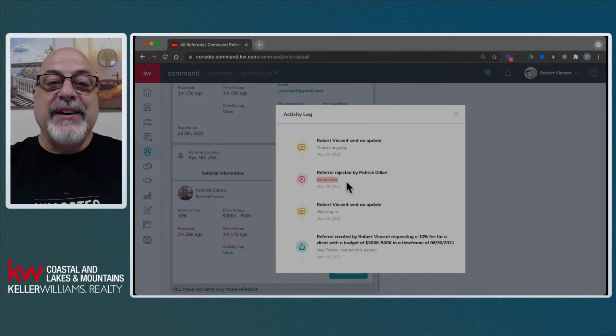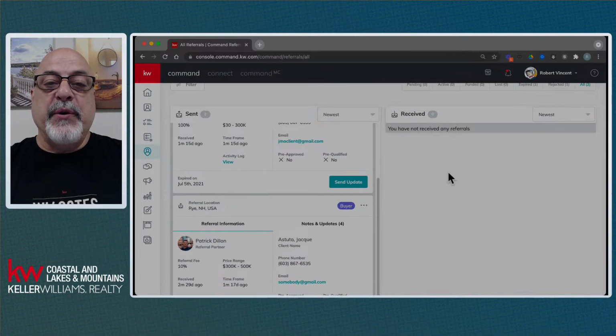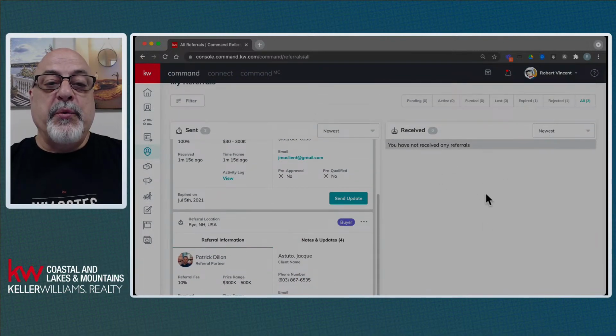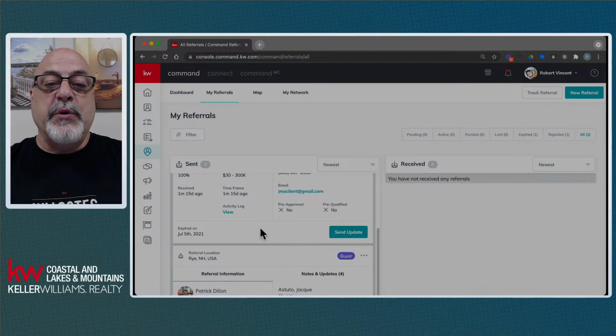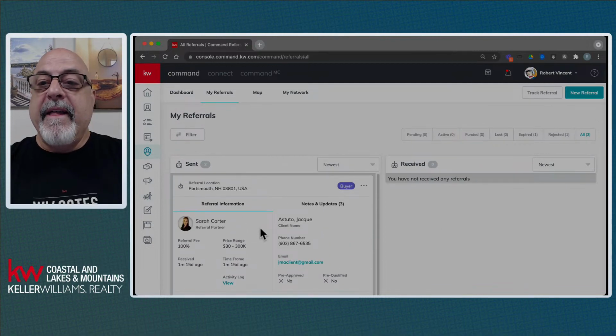This is perfect. So another example of the communication that you have between you and the other agents. Now, the same thing would have happened on the receive side here for anything that I would have received, okay? All right, so in this way here, we're able to track those referrals and see what's going on throughout them.